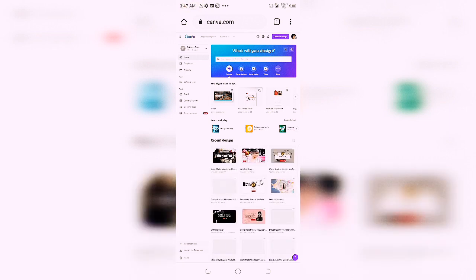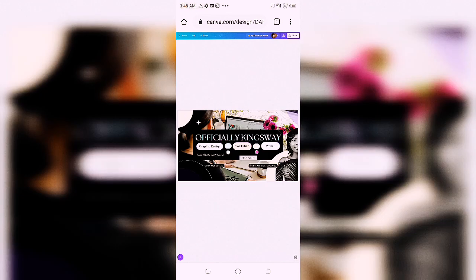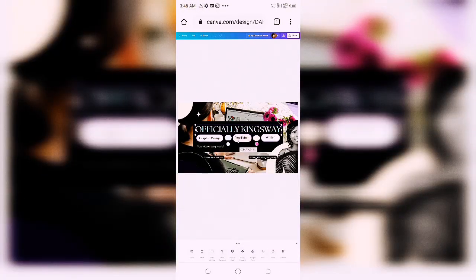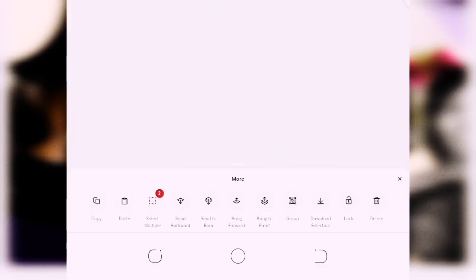Back to Canva, we're going to be looking at how you can resize your image and your text on your template. To do that, you have to click on the text, you have to click on the image or whatever you want to resize. That is the icon, anything you feel like resizing that you want to show on your banner. That will bring more icons for you down below your screen. So you have to click on multiple.